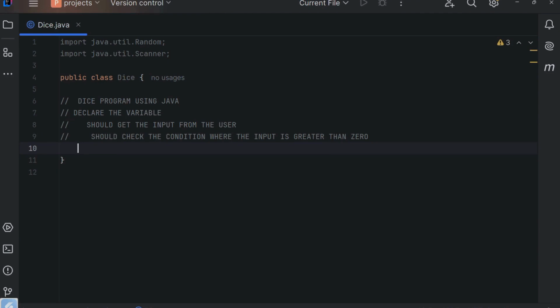After that, we need to calculate the total result. Now, we'll display the ASCII value of the character entered by the user. Get the ASCII values.